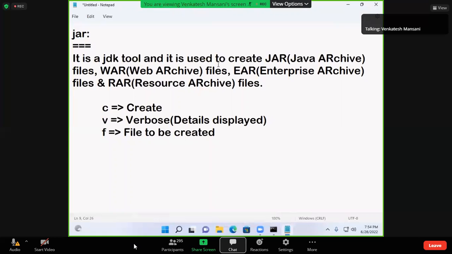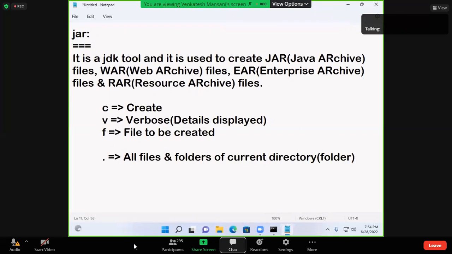In cvf, there are three options we have to specify. We are creating, that's what C. While creating, if you want to display details, V. File to be created, which file? First.war, that is specified. After that we wrote a dot. Dot means all files and folders of the current directory, nothing but the current folder.